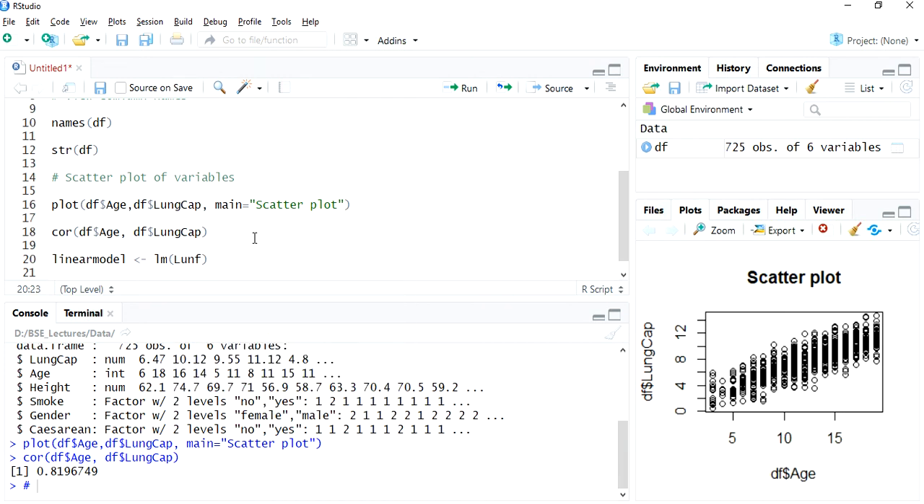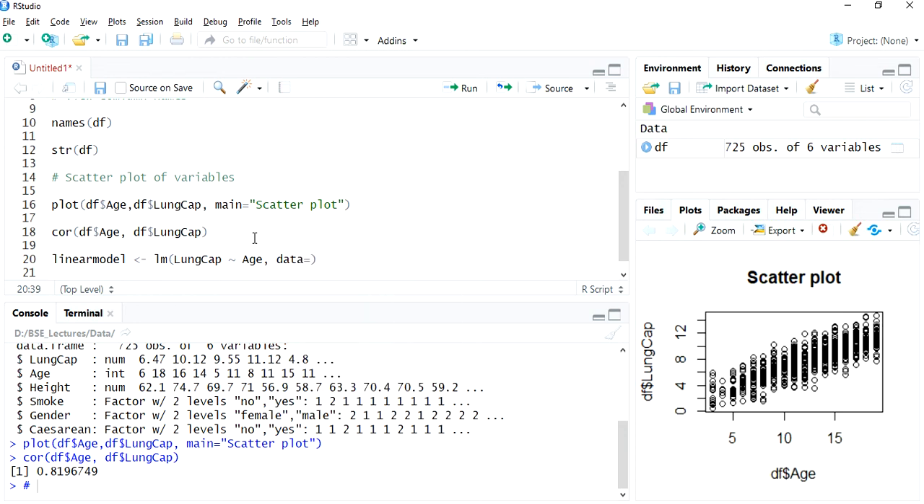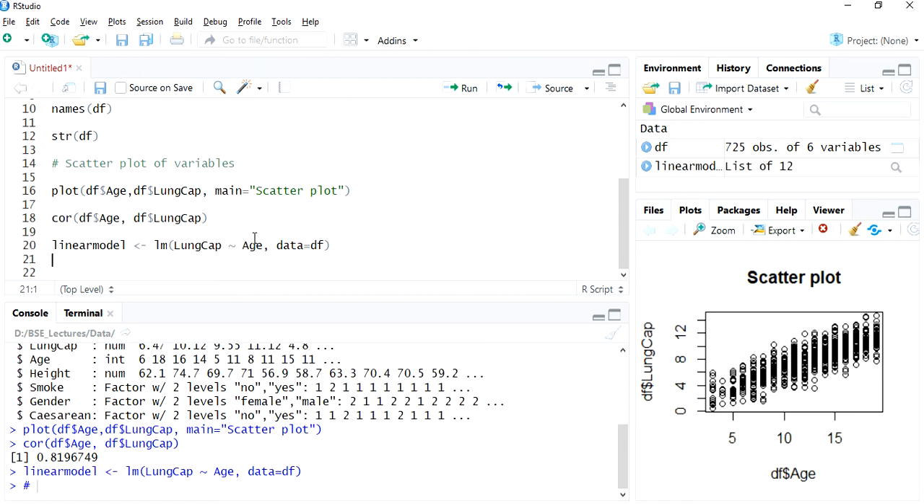Lung cap, and then using, so that tilde symbol is basically saying "using". Now this is a simple linear regression, so we are going to just predict it using age, and then you will have to say data is equal to, what is our data frame, df. Then the model is created.